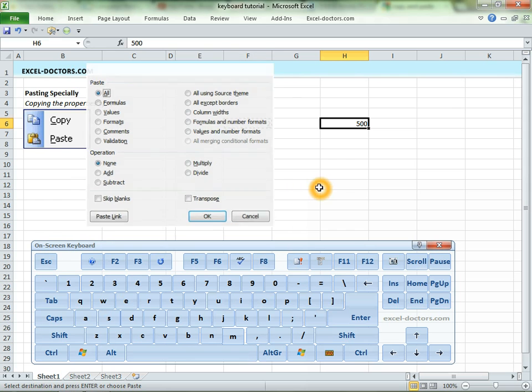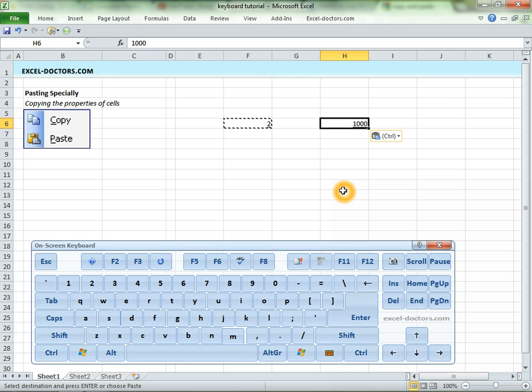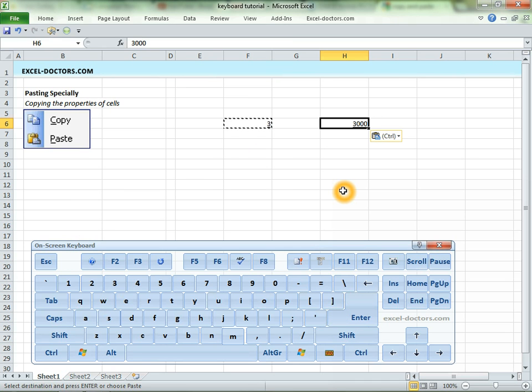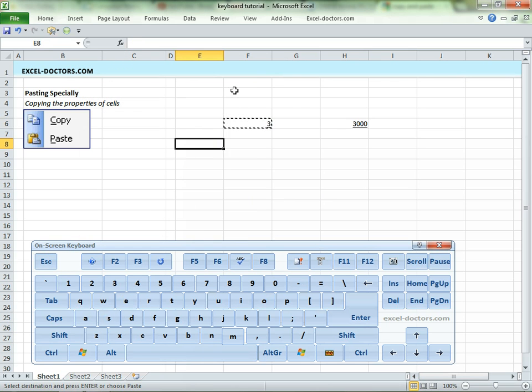I'm going to do Alt-ES M. And what it's going to do is multiply that number. So if I did 3 here, I copy that 3, come over to 1,000, Alt-ES M. It's going to boost it up. So that's pretty neat. If you've ever had to divide by 1,000 or by 1,000,000, it's really easy. You just take a magnitude and paste or multiply. You can also do divide, add, subtract, and transpose. Let's finish with transpose.